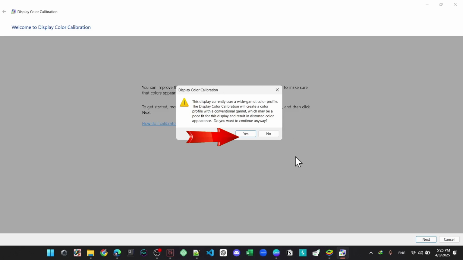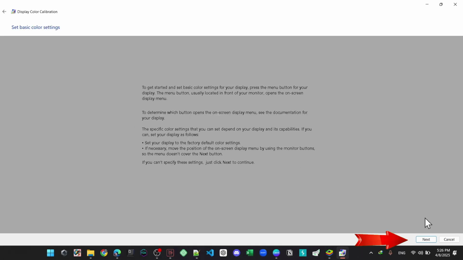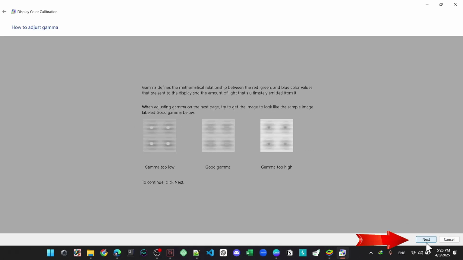Now you need to hit Next, as you see from here. Hit on Next again. And hit Next again.